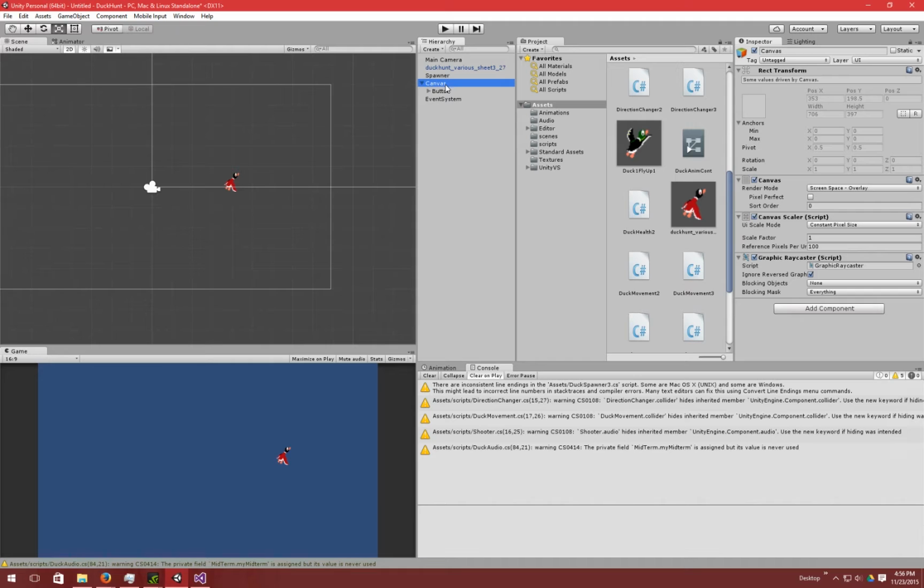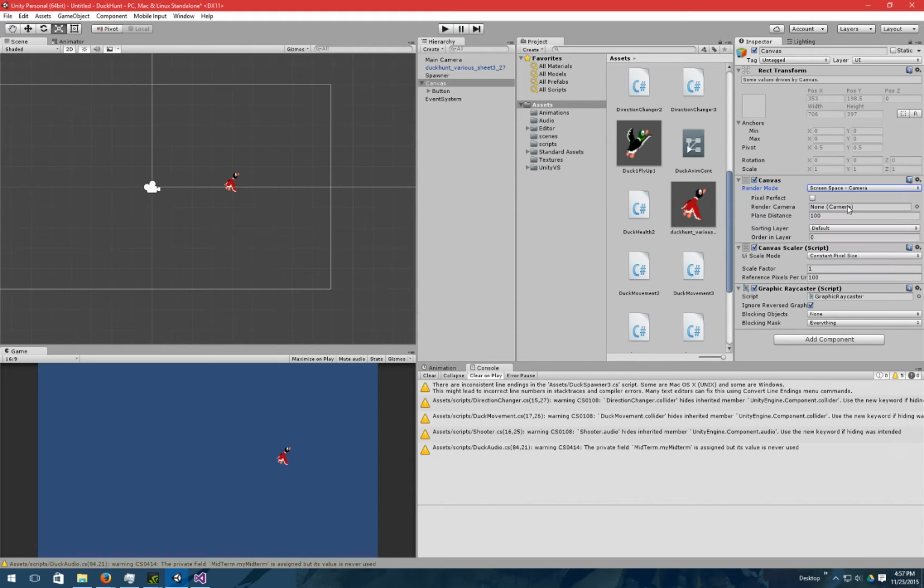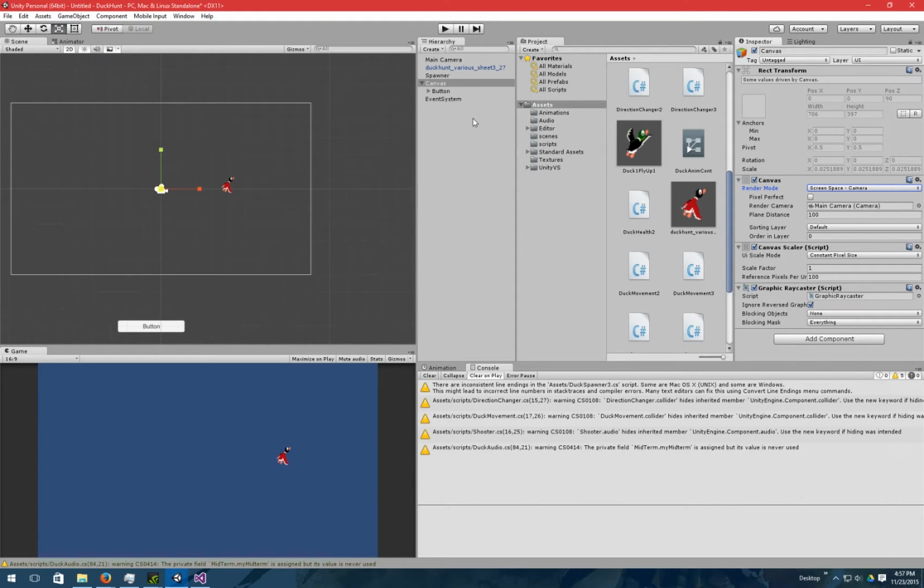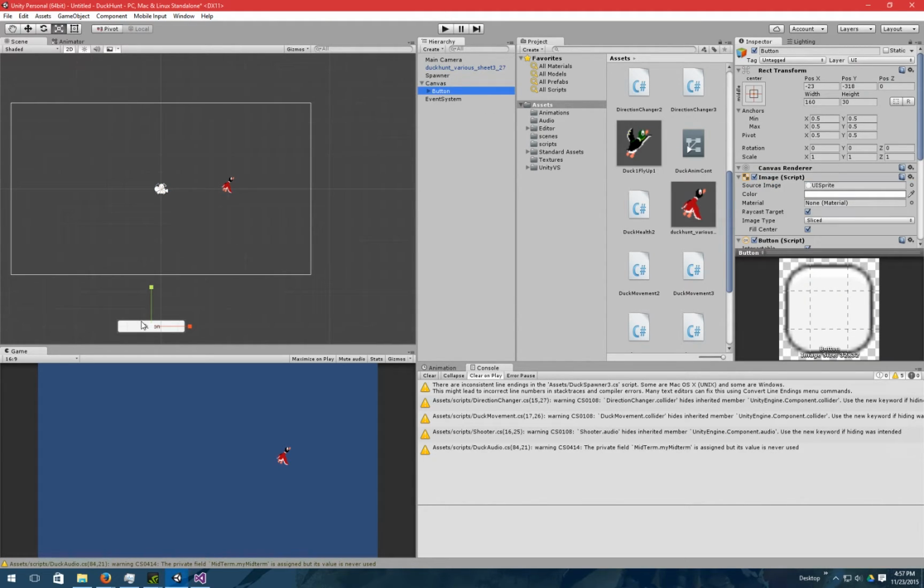We want to make the canvas smaller. So to do that, click on canvas, then click on screen space and change it to camera. Then click and drag main camera onto this render camera slot. And you'll see that our button's now all the way down here. So we'll put that into position.